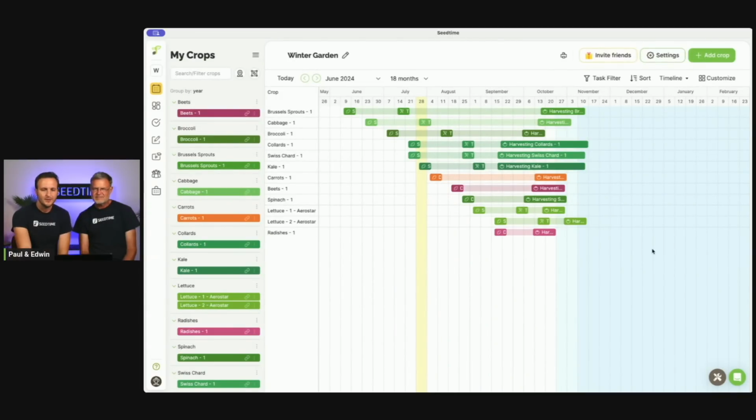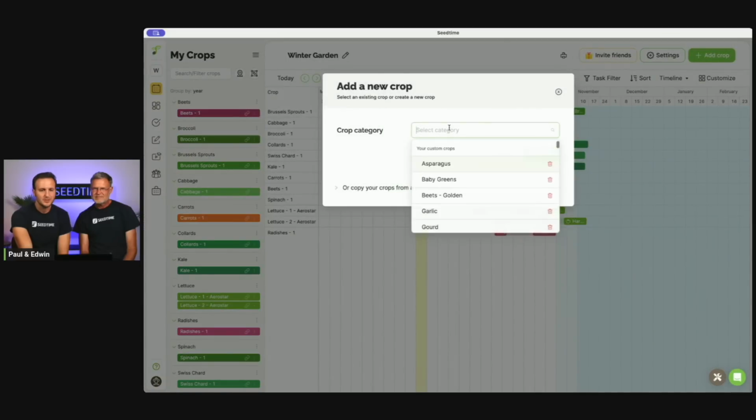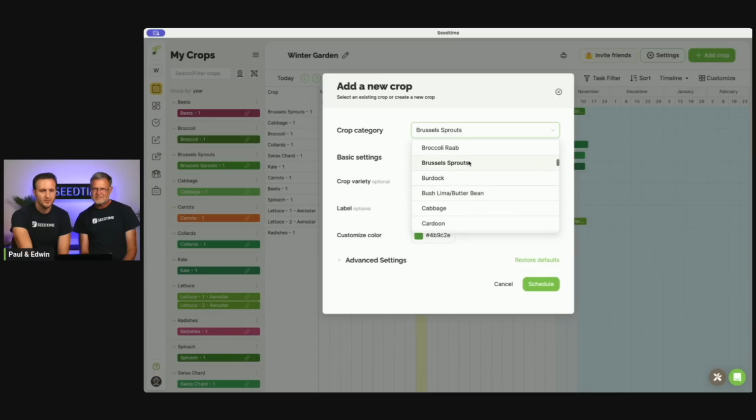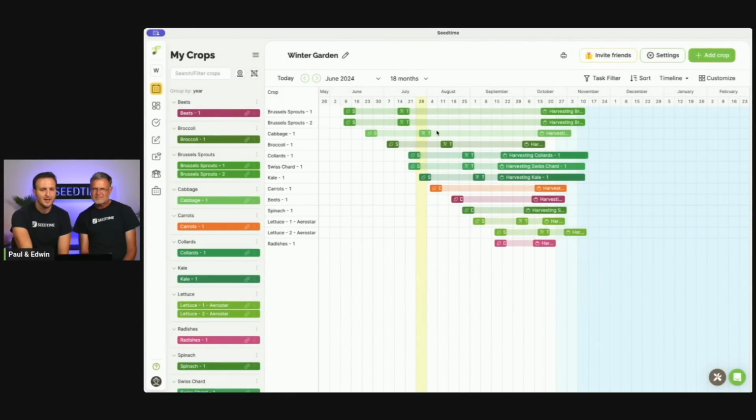In Seed Time, you get a calendar like this. You can easily add crops to it by selecting a crop. Let's say you want to grow some Brussels sprouts, you select it, you can schedule it. It's going to drop it into your calendar, telling you when to seed, transplant, and the expected harvest time for the fall. The first thing to do is drop all your crops in and see where they land. This yellow bar is your today mark, so you can see where you are in the plan.